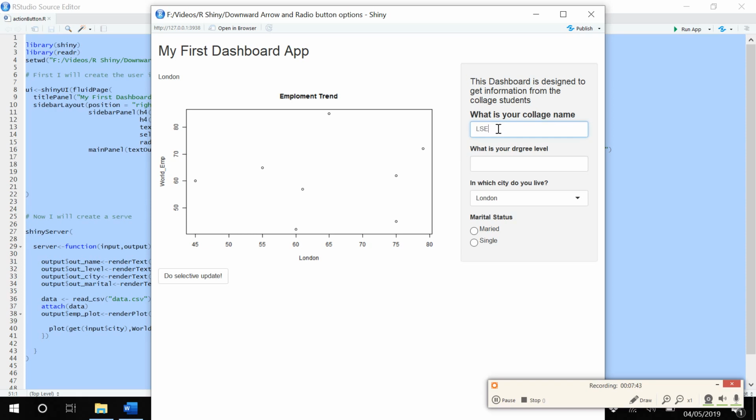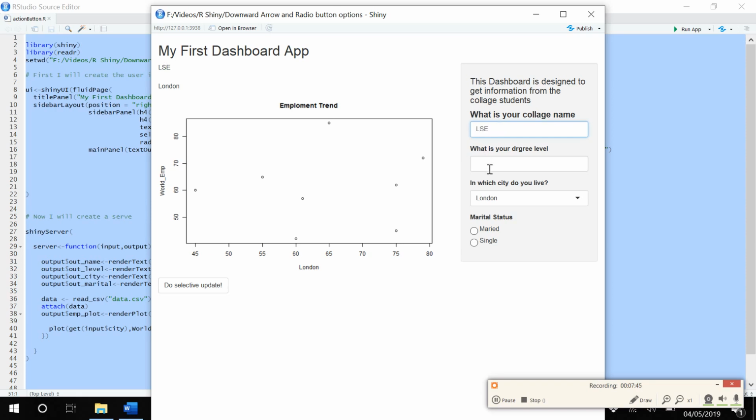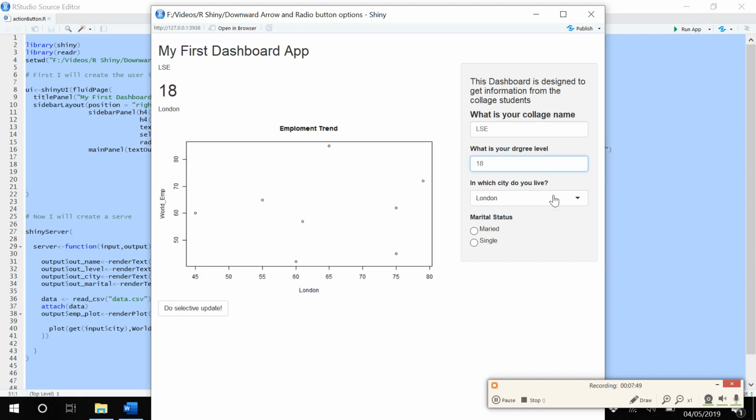Whatever I write down, LSE, you can see it's appearing here. What is your daily level 18? It's appearing here, and my graphs are automatically, instantly updated because I have removed the submit button and I have added the action button, but I haven't linked this action button with any of the input options that we have in our sidebar panel.